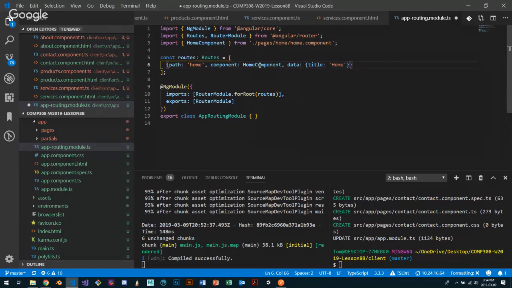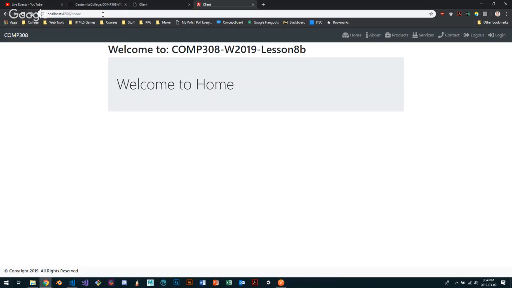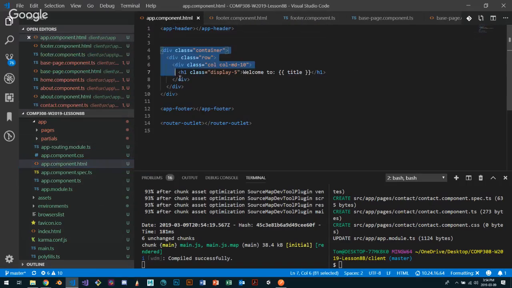And to show you how this works, if I would just include this and save it, when I go home, now click home, and if it actually goes to the home path, like /home, app component. So how does this work? If I go to my app component.html, I have this part. And then I have this part. So my router is here.